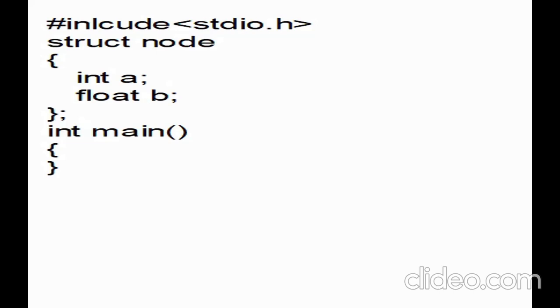So in this video I will explain how to create dynamic memory for a structure in C. Before explaining dynamic memory allocation, I will give you a small introduction, a glimpse about what a structure is, how a structure variable can be created, and how it can be accessed, like how to store a value to the structure variable and how to retrieve the value from it. So this is a simple program.